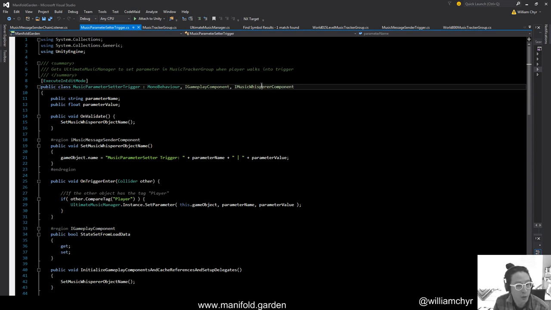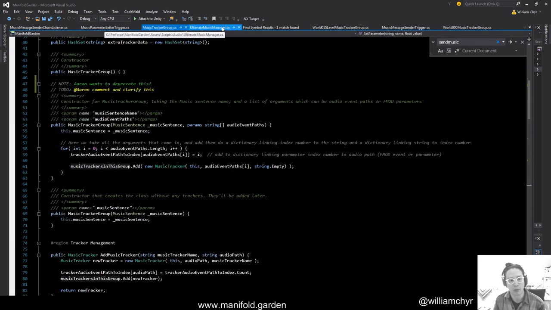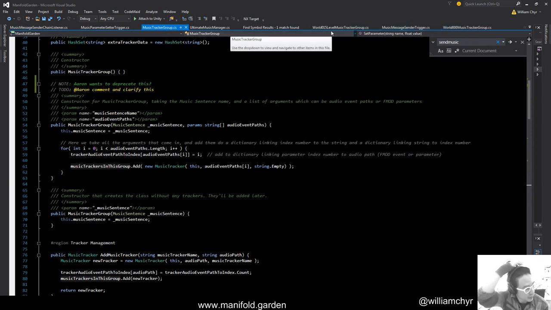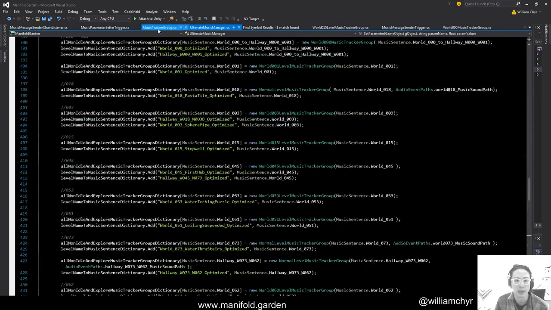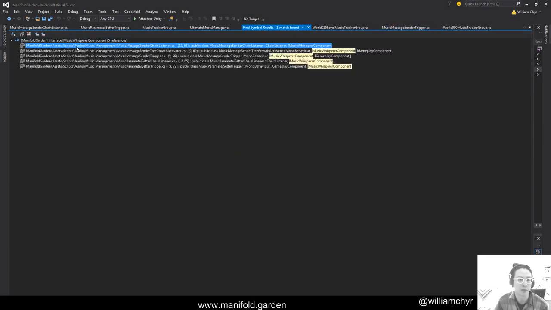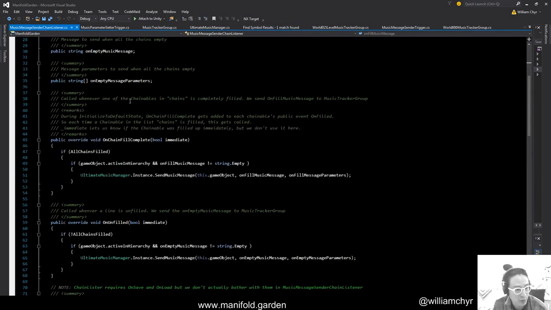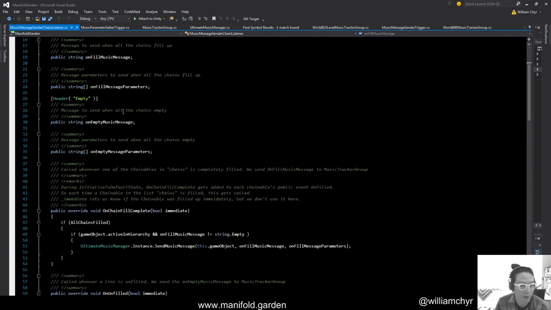a music whisper interface. Originally I wanted all of them to inherit from the same class, but the way things were handled was so different between the trigger and the chain listener, and C# doesn't let you inherit from multiple classes, so I instead used the interface, which is a nice way to keep track of all the different things that have been written. So there's the music message sender chain listener, and depending on whether the lines are on, it sends one message, or if the lines are off, it sends another.